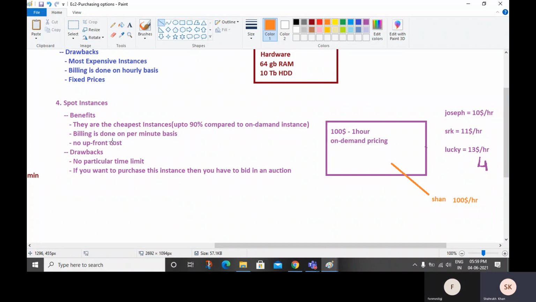That's why there are no particular time limits in this type of instance. So what if Lucky hasn't finished his job? What if Lucky hasn't finished his work? Then the work will just be stuck. The storage will be there, but he'll have to restart the deployment, and if he was doing something else, he'll have to start that work again.